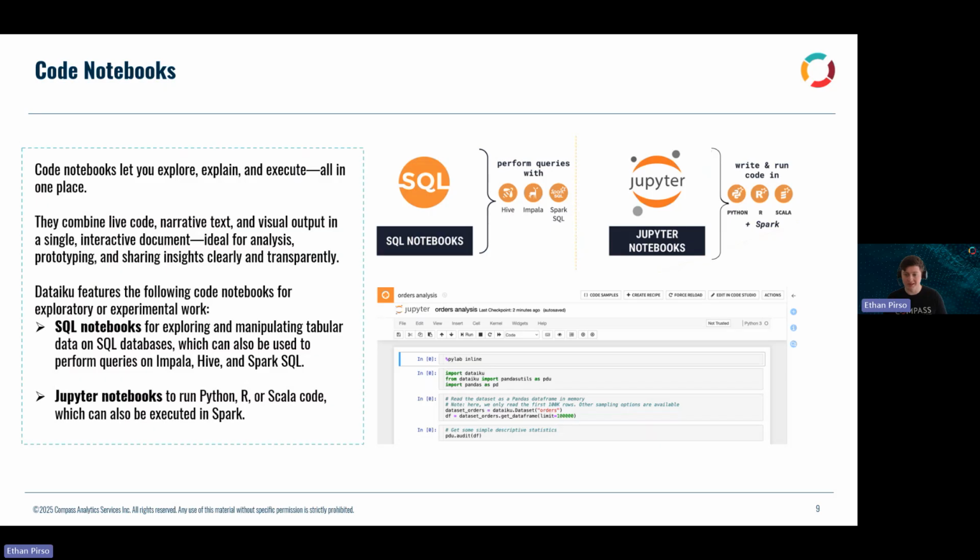Then we have code notebooks. In Dataiku, these let you explore, explain, and execute all in one interactive document. So they blend live code with text and visual output, making them perfect for analysis, prototyping, and sharing insights. You can use SQL notebooks to query and manipulate data across engines like Hive, Impala, and Spark SQL. Or you could use Jupyter notebooks to run Python, R, or Scala code, including Spark execution for deeper experimentation.